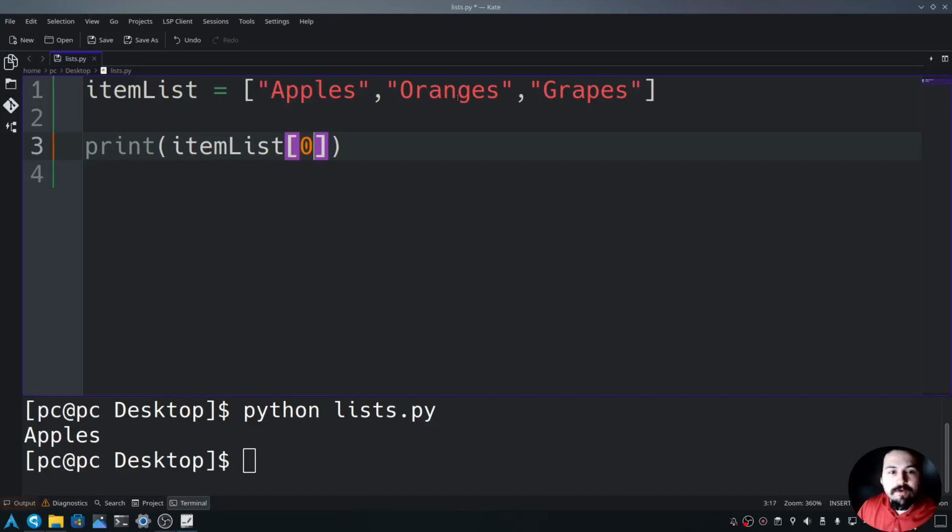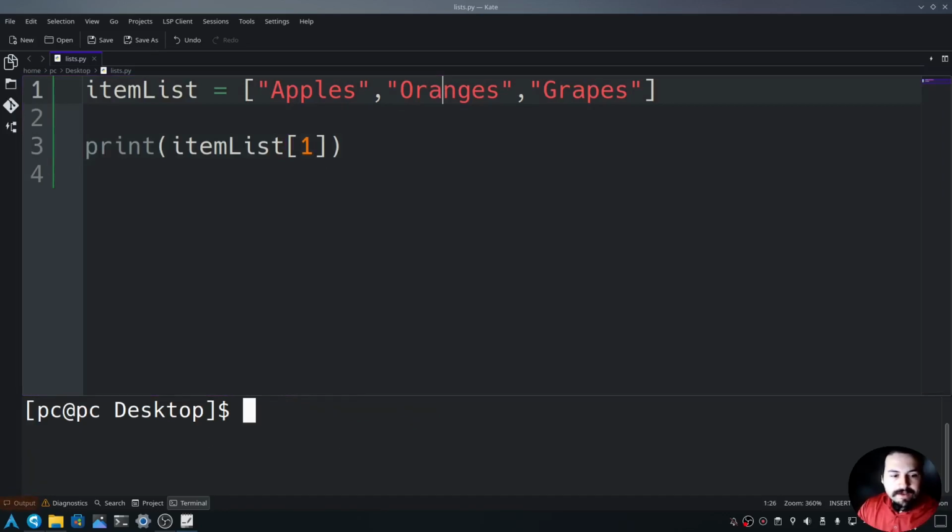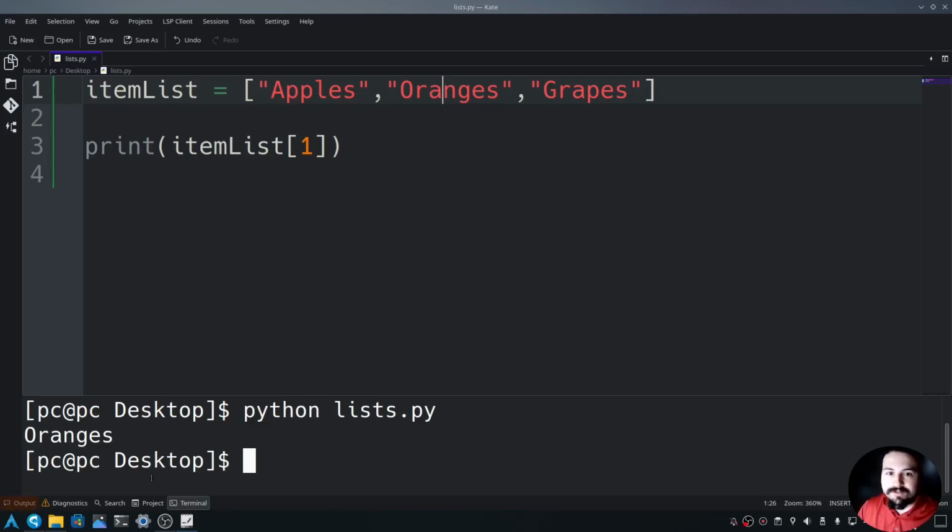If we wanted oranges, we would have to say item list at index 1 because it goes 0, 1. Now let's save this and clear the screen, rerun the program. As you can see, it returns oranges. So for grapes, let's do item list at index 2. Let's save. Let's rerun the program. And it just shows grapes.